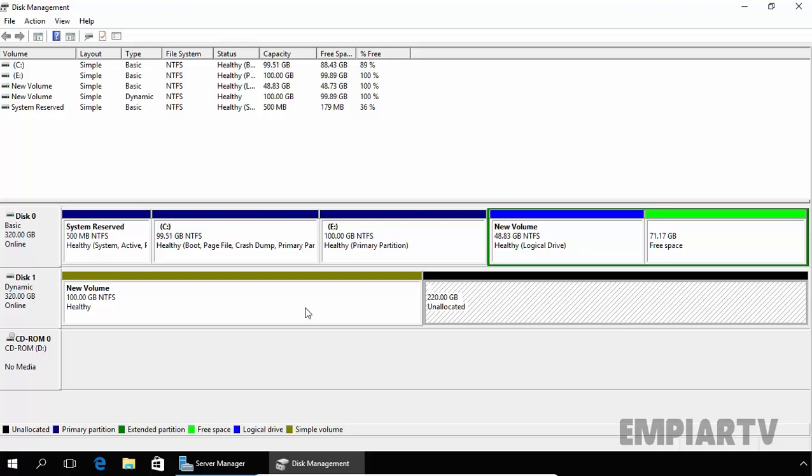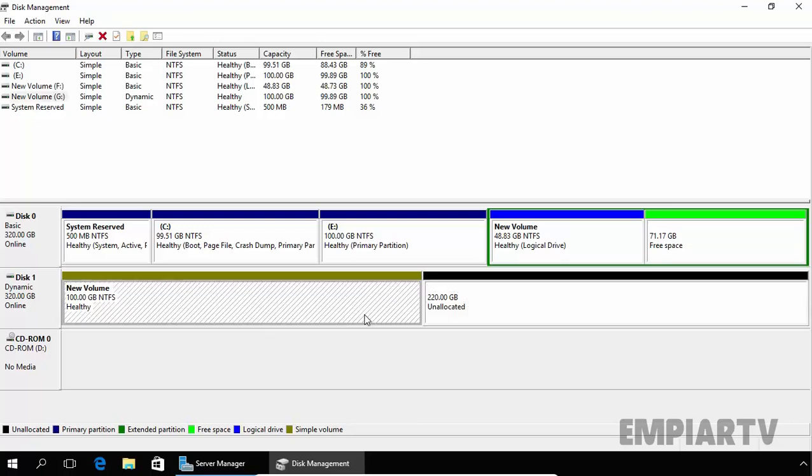When we create a partition, we have to format the partition with a proper file system. Windows Server 2016 supports three file systems right now: one is exFAT, the second one is NTFS, and the third one is ReFS.